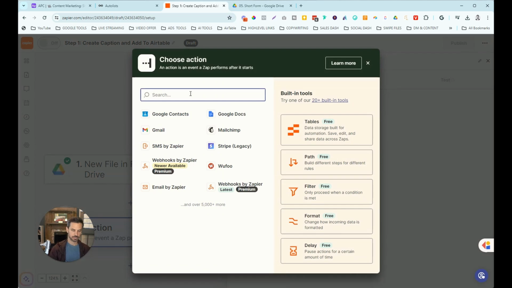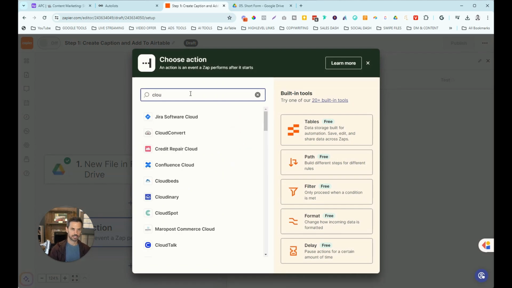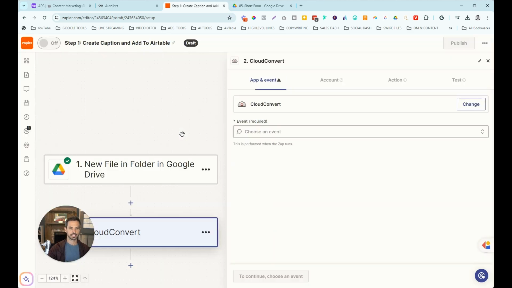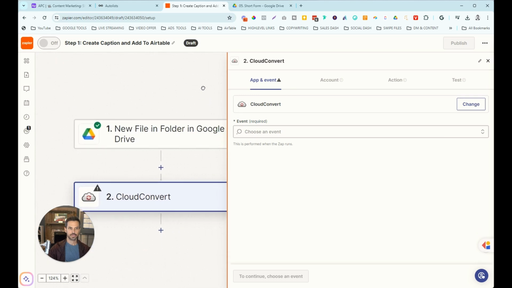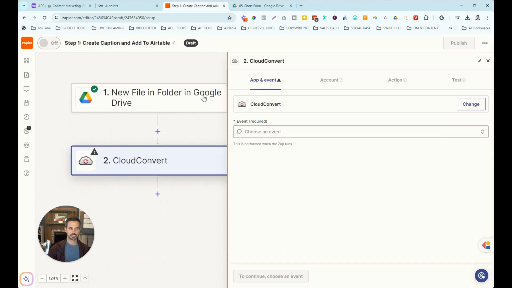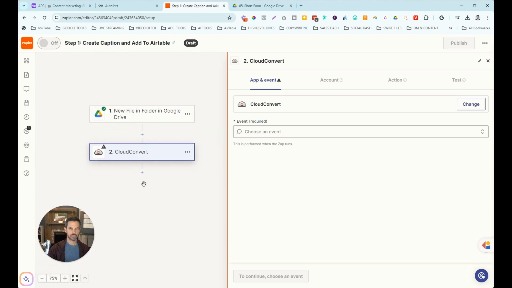The next thing that we're going to do is we're going to use a tool called Cloud Convert, because what we're trying to do now is transcribe the video. And sometimes when you're trying to transcribe, the video file is too big, and so ChatGPT will time out when it's too big. So to make it a smaller file, we're going to convert it into an audio file.